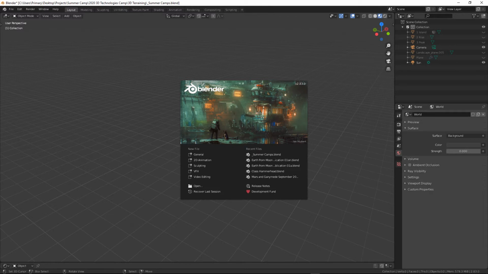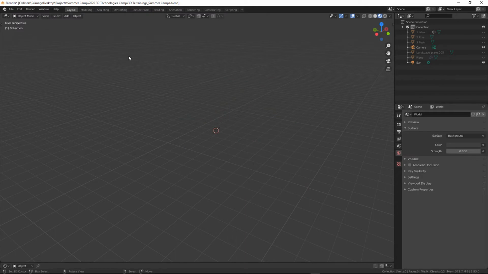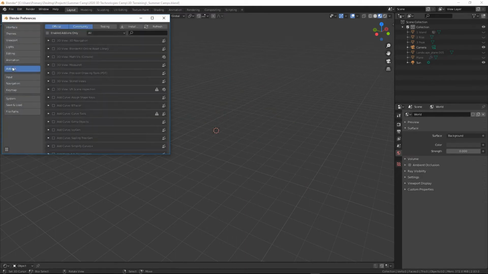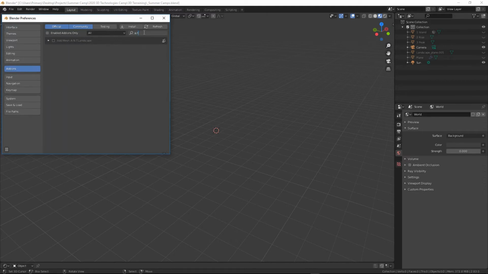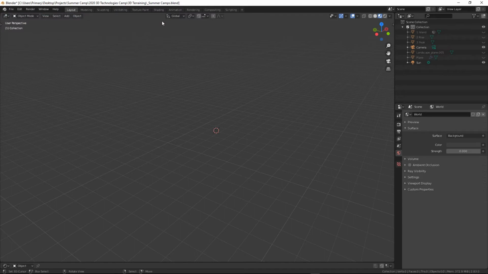To activate the ANT Landscape add-on, all you need to do is select Preferences from the Edit menu option in Blender. Then, at the Preferences pop-up panel, locate and click the Add-ons tab, and in the magnifying glass search area, type ANT with the periods, and the add-on entry should appear. From there, you can check the small box to the left of the Add Mesh ANT Landscape option, and then close the pop-up panel.